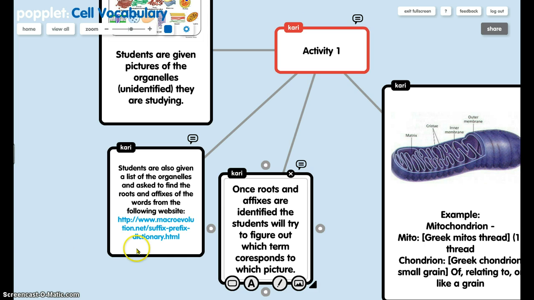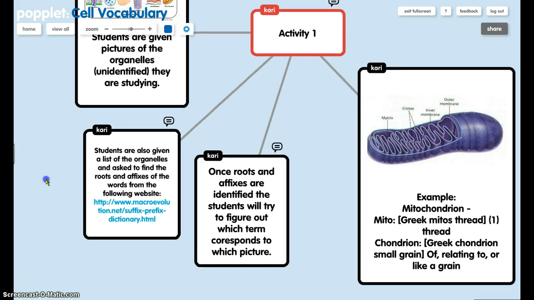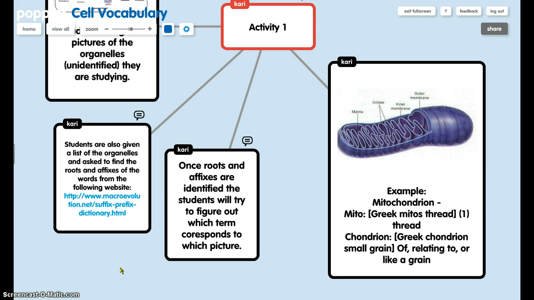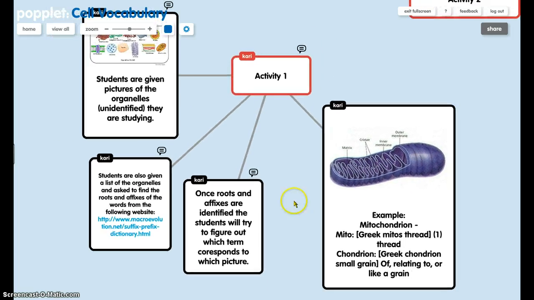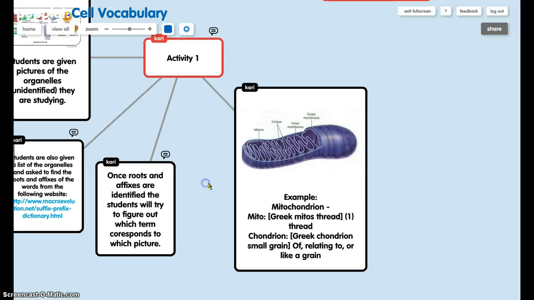I have them go to this website that I found that is specifically science affixes and roots, and I have them try and figure out what they think. This is all actually in groups too. The students are put into groups so they can help each other out, but I have them figure out what they think their root or affix is and write those meanings down. Now once they have figured those out, I then have them try and match up with the corresponding picture.